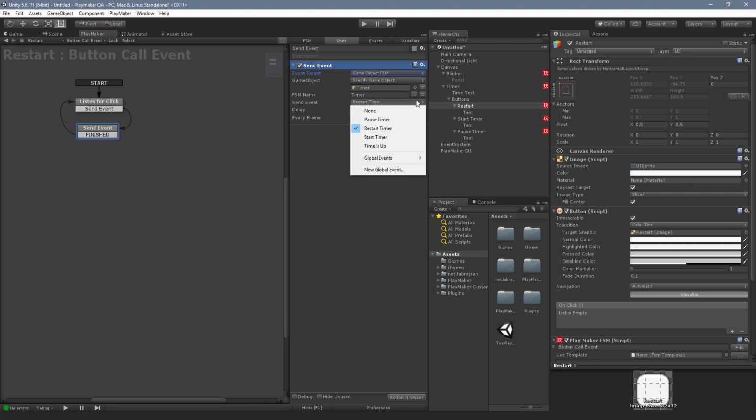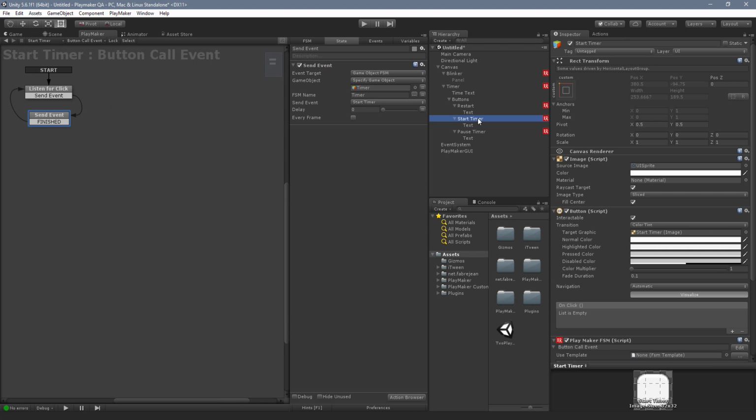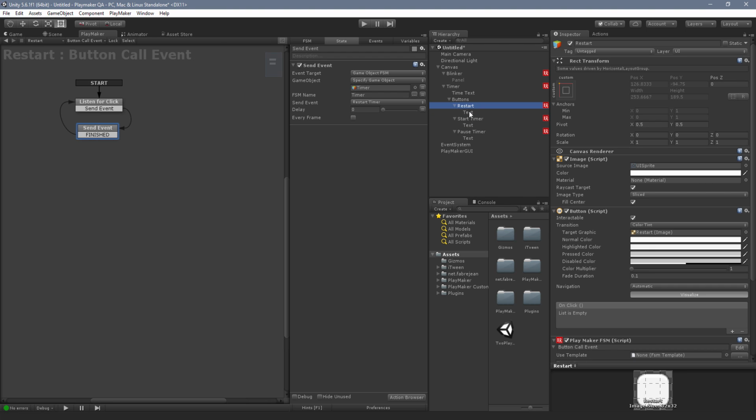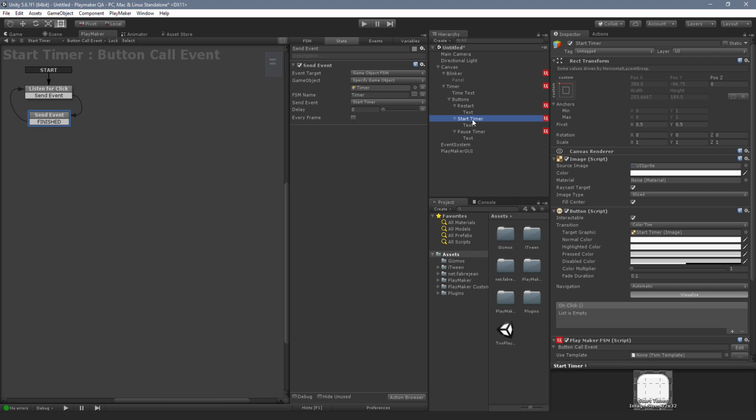So all these buttons, we can look here. The start timer, the pause timer. These are all the same FSM. What you'll notice here is that the send event, this line right here, is the only thing that's changing. So those are pretty straightforward.